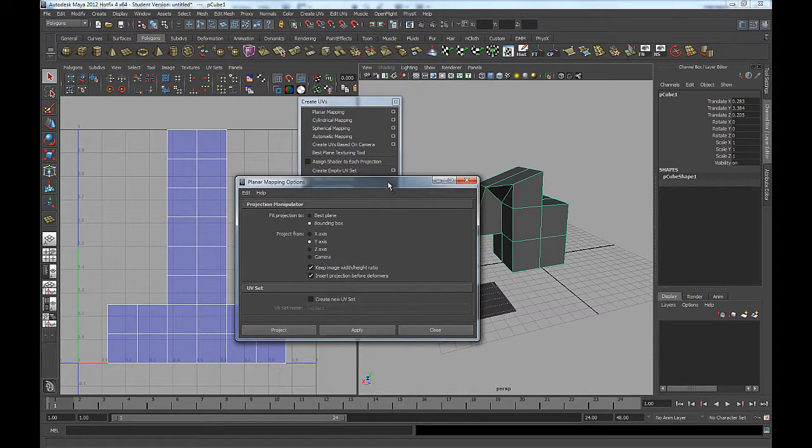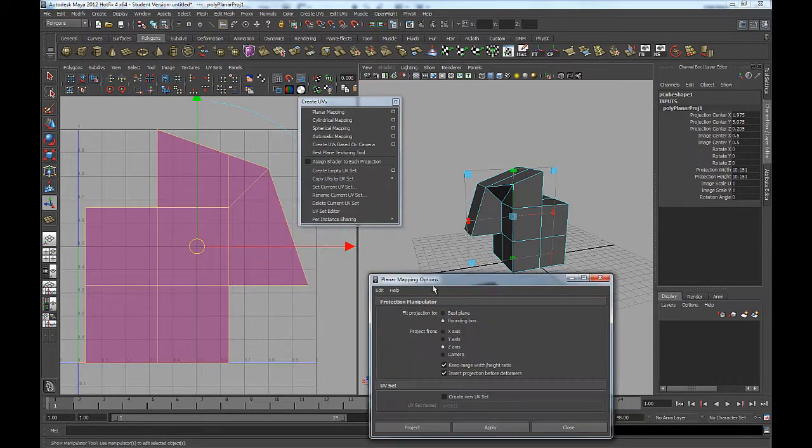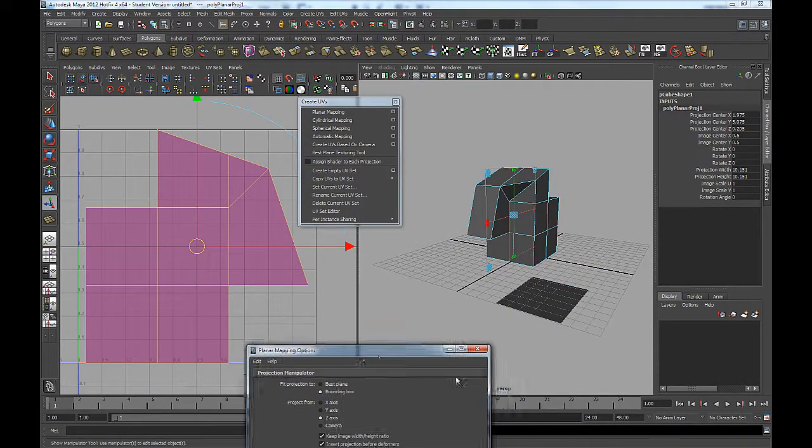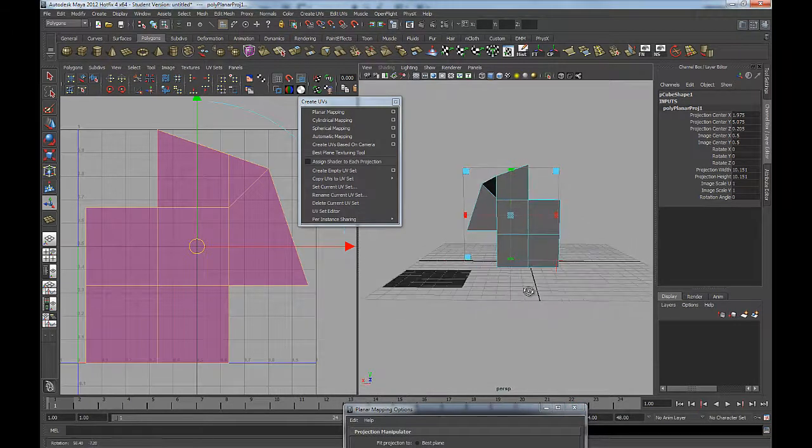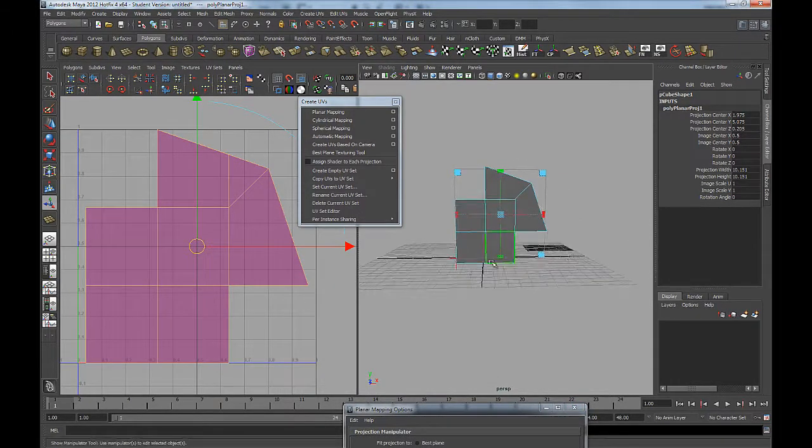So if I did planar mapping from, let's have a look down the Z-axis here. If I change this to Z, make sure I've got keep image width height ratio ticked to stop the template from stretching. If I hit apply, you can see there essentially what it's doing is it's looking along the Z-axis, which is this direction. So it's actually doing it from this side. It's looking down this direction, and you can kind of imagine it's like taking a photo of the object from this direction.